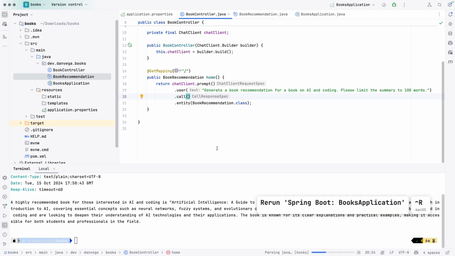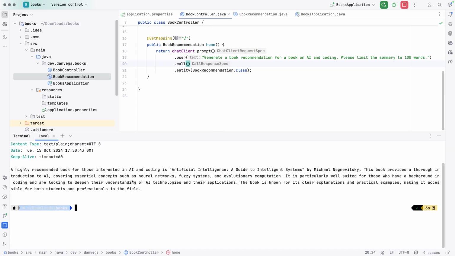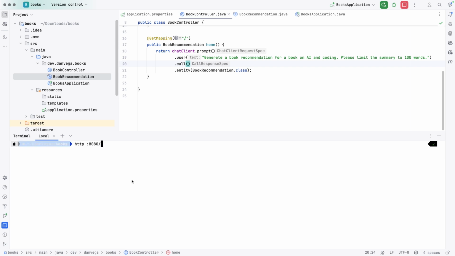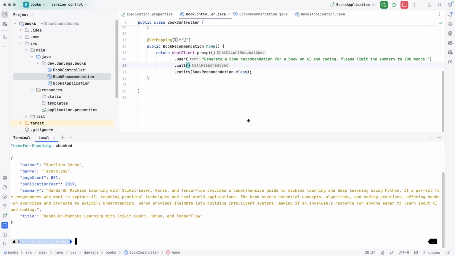So I'm going to go ahead and rerun this, and then I'll go back to my terminal. We'll make that same request and let's see what we get back this time. So now you see we get an object back. Here's the author, here's the genre, page count, publication year, a summary, and then here's the title, Hands-On Machine Learning with these individuals. So wow, that to me is just so cool.